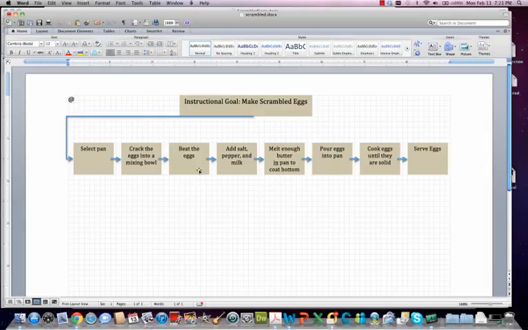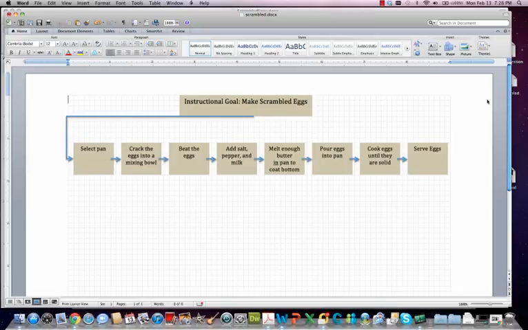Okay, so let's go on to the subordinate analysis. I'm going to start here with this very first step, select pan. As I think about this, this is a great example of why you need to go through an instructional design process. I know what pan I would use to scramble some eggs, but a child would not. So I need to be a lot more specific about this particular step.